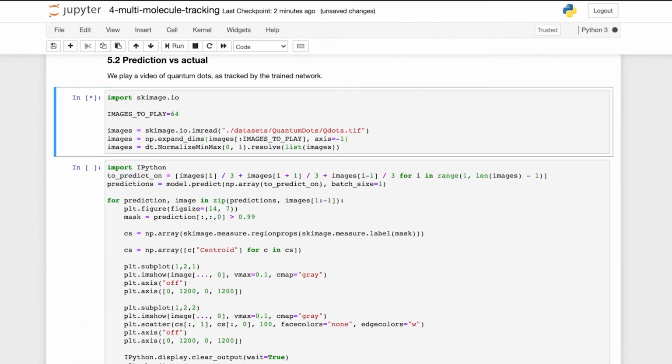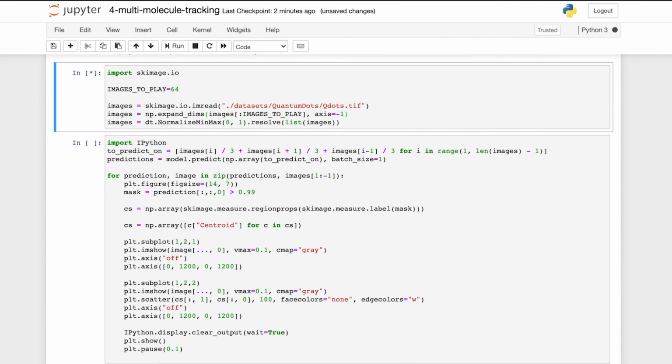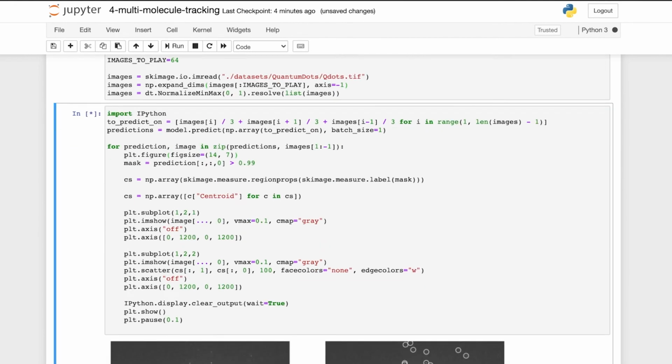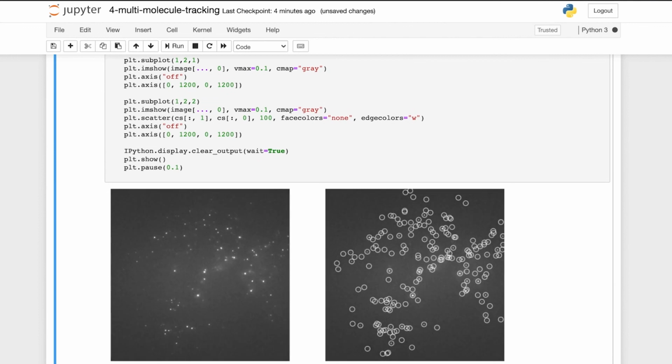And finally, we test the model on some experimental data. We track a video of quantum dots, where the white circles show the position predicted by DeepTrack.